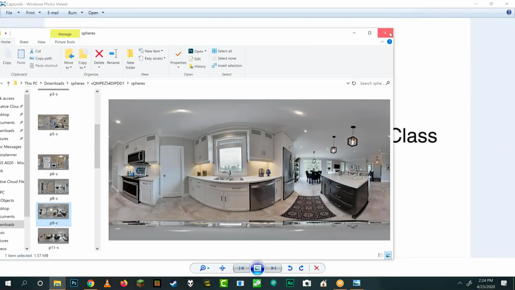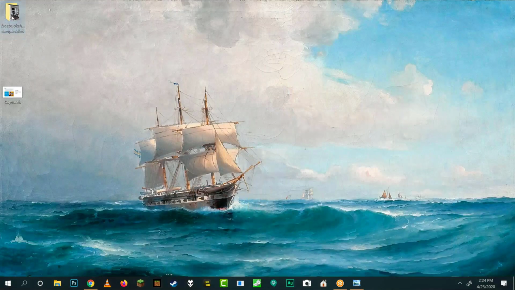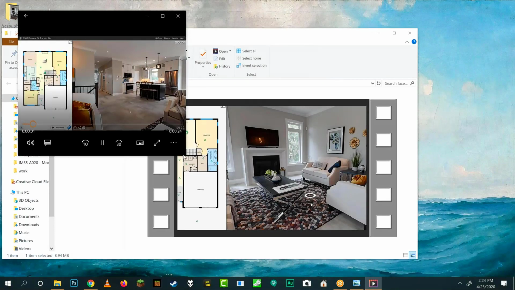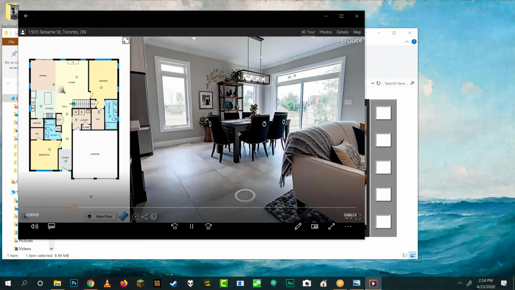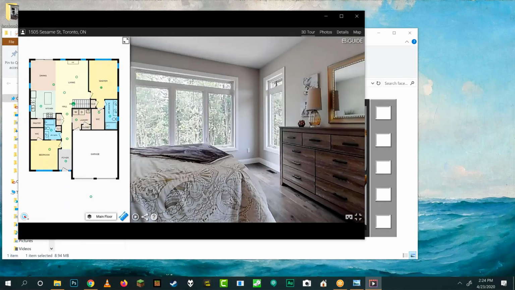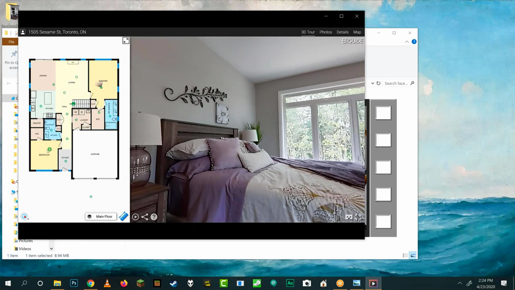Just close some of these windows here. So I made a little video earlier. I just loaded up the iGUIDE and I just navigated around, and I recorded the screen while I did it. And what I'm going to do is post this to Facebook.